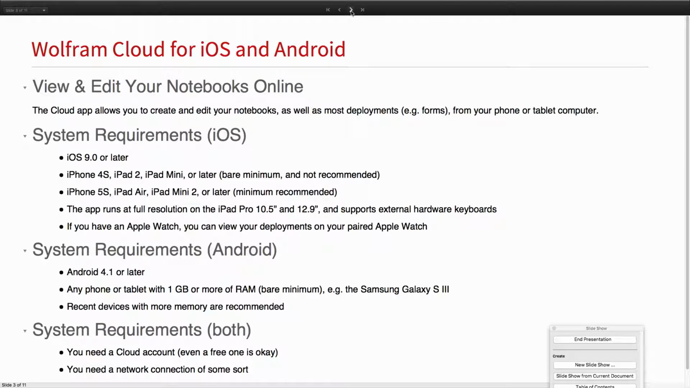On Android, we require Android 4.1, that's first Jelly Bean or later, and also any device that has a gigabyte or more memory, such as the Galaxy S3 or later. Obviously, the app will run much better on newer devices than the Galaxy S3.